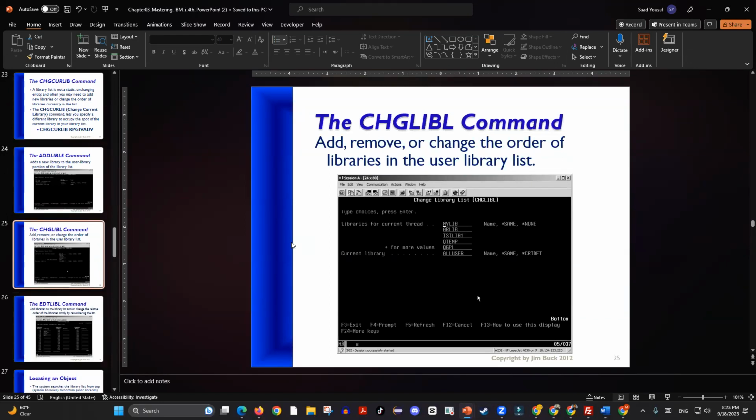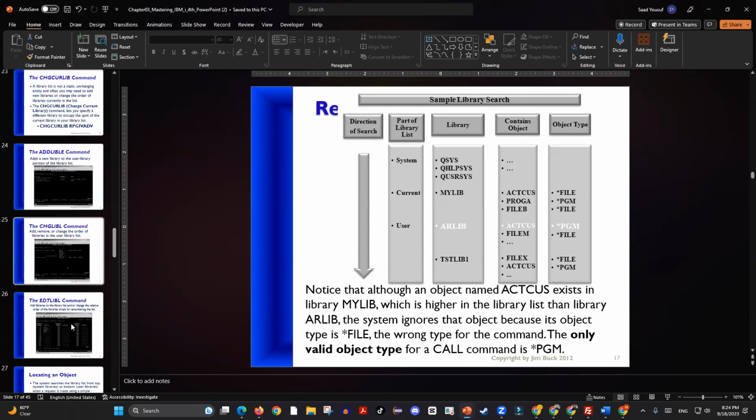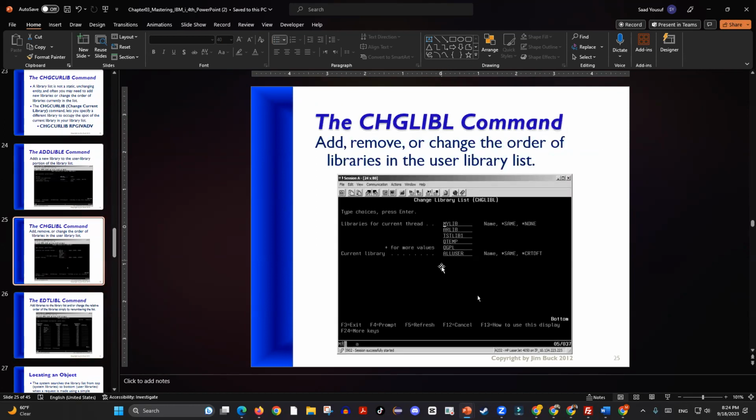Change library list. Now, this is another way that you can go to the library of your choice. Remember, let me go back to this here. This was the list. Right now, in an unqualified search, rlib would automatically be your first choice. If you want test library 1 to be your first choice, you will come down in the change library list and you will switch their spots. You will make test library 1 higher than rlib, then test library 1 will be checked first. That's another way for you to run certain objects before others.